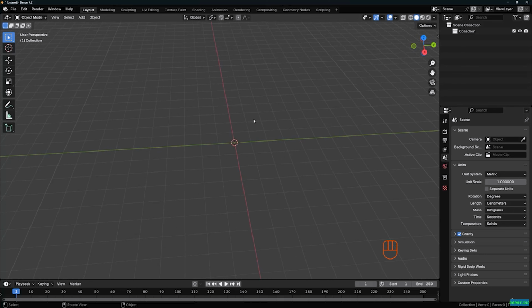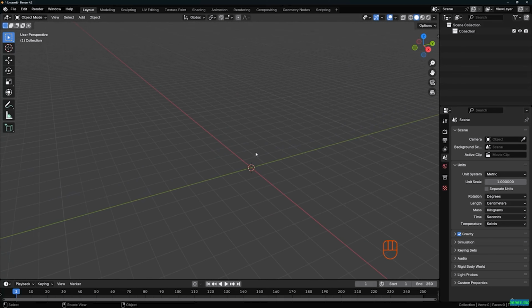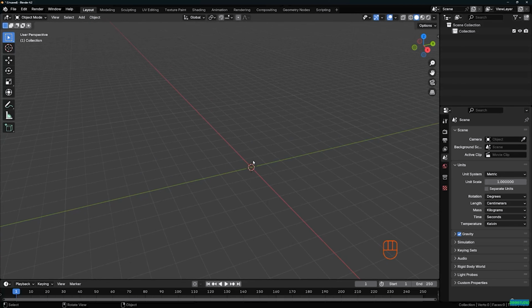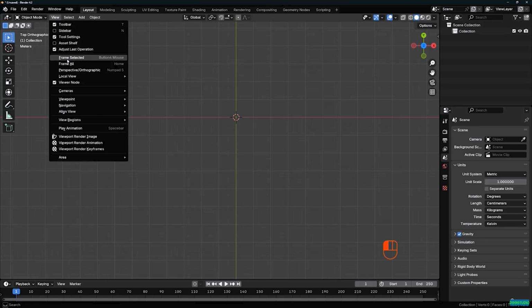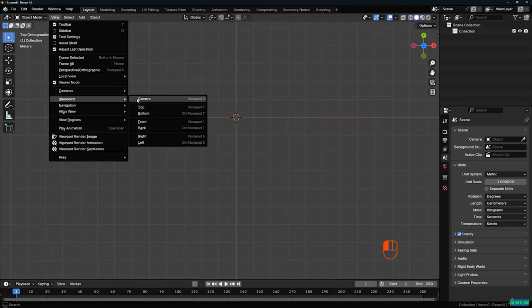Alright, to switch the view to the top, now we are in the perspective. To switch the view to top, just hit 7 from the numpad. Or if you like, you can go to View, then Viewpoint, and you can choose Top from here, and here you can see the shortcut, numpad 7.